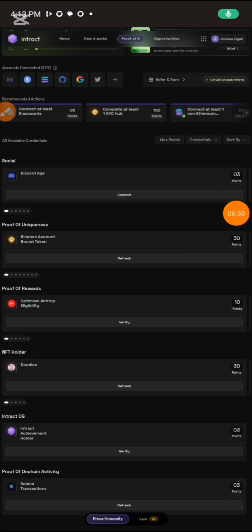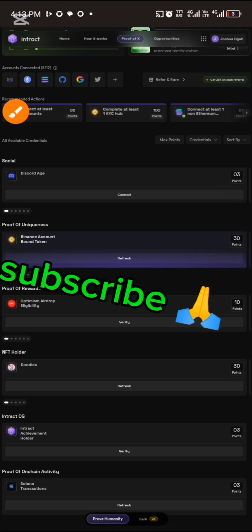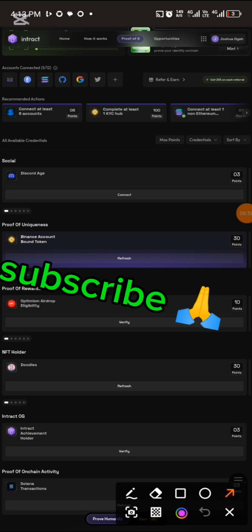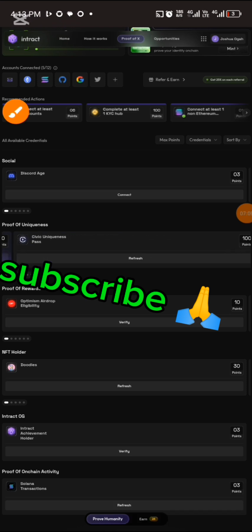All right, guys, after returning back to this platform, just scroll to this side so you can go to where that task is, that Binance ZK Pass. Before we connect this to our Binance, we need to turn on our VPN and set our VPN to UK. So just go ahead and turn on your VPN and set it to UK standard.